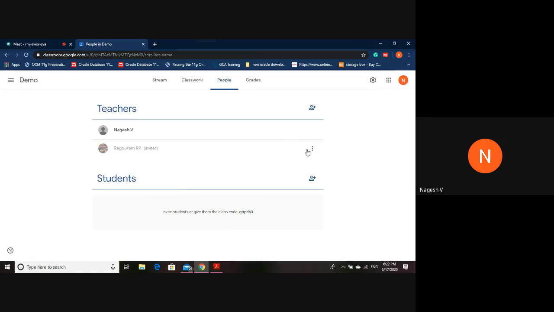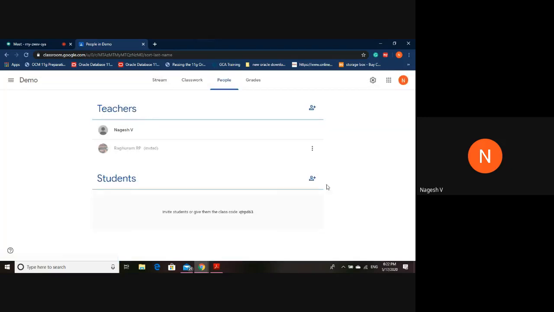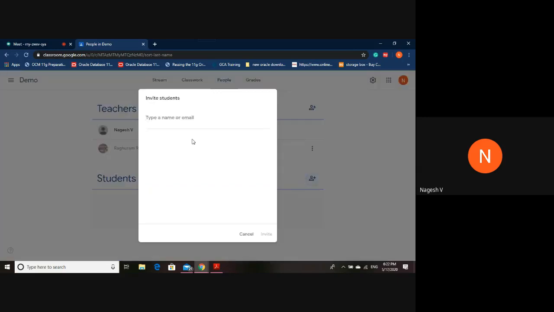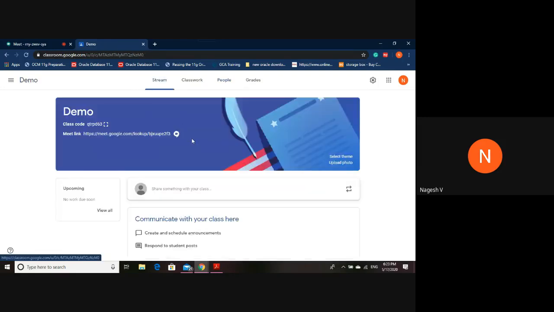An invitation will be sent to the teachers. In the same way for the students also. Click on this plus icon, enter the student's name and invite. Here also, the student email IDs can be copied and pasted over here in bulk. So let's come to the main screen.